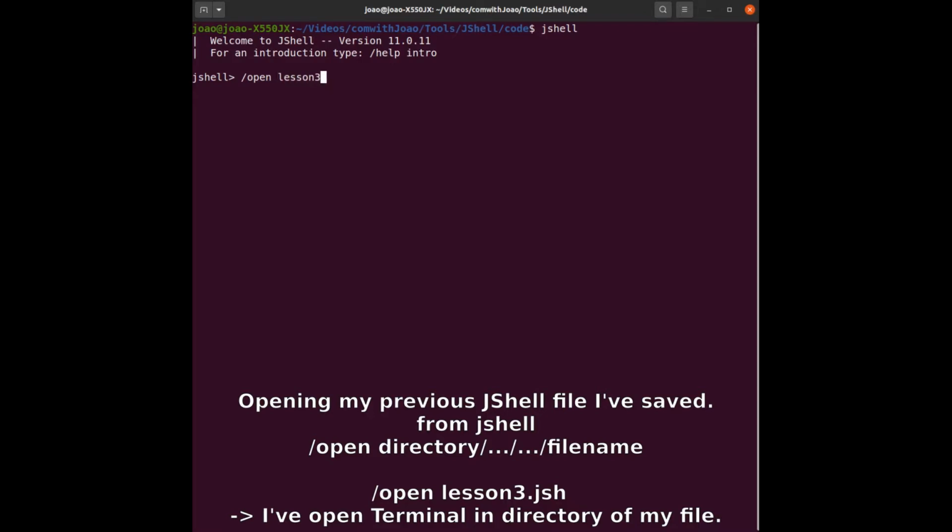lesson 3.jsh, and there I've opened it. Okay, as you can see, it's loaded it and it's given me the output. It's read the information.